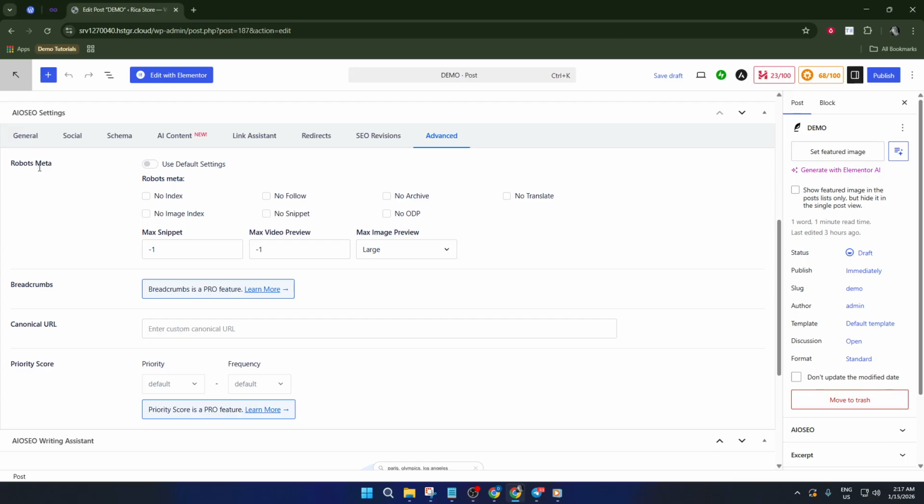What you're doing here is telling AIO SEO that you want to set custom instructions for this page, like giving a guest at your house a direct list of rules instead of letting them guess. When you turn off the default, you'll see some additional options appear. Under the Robots Meta section, check the box labeled No Index.